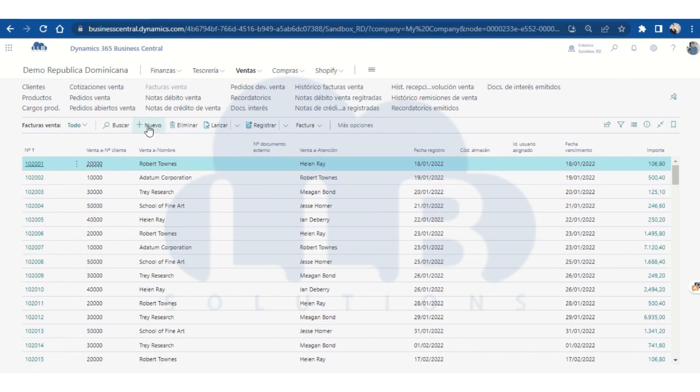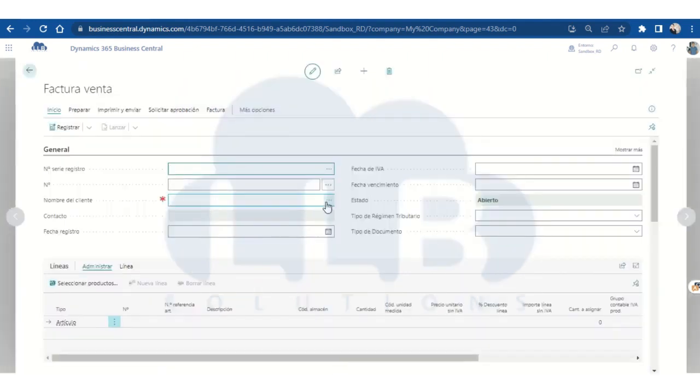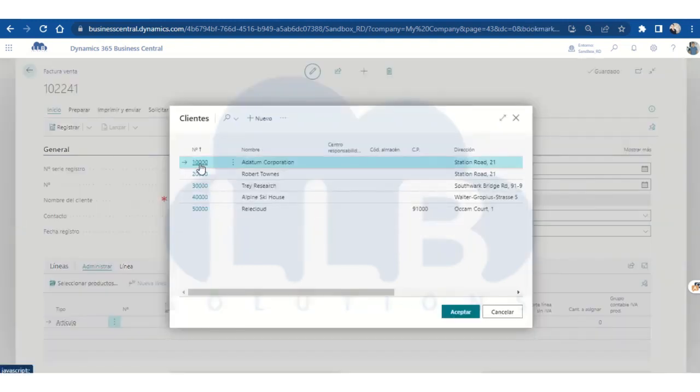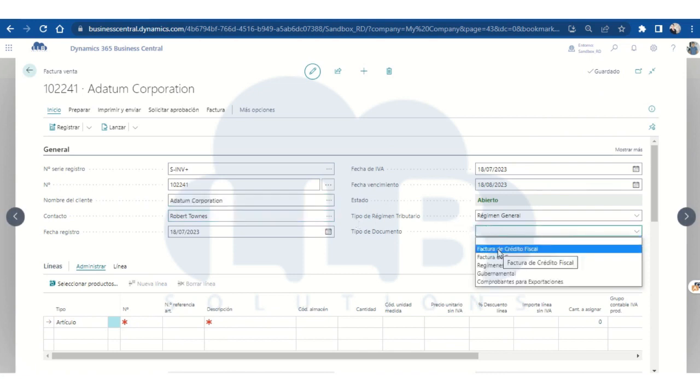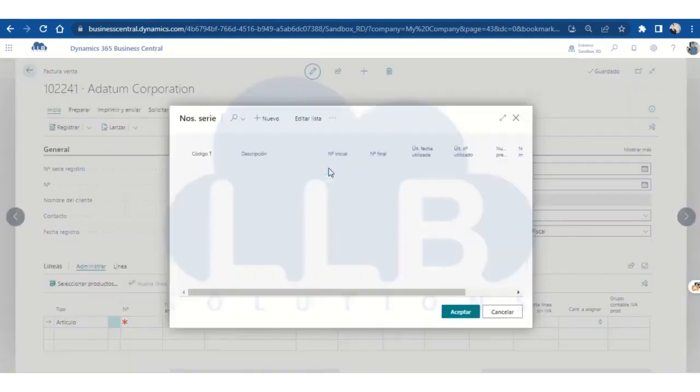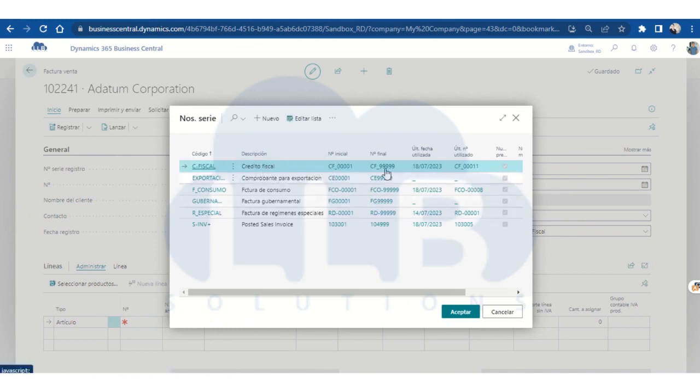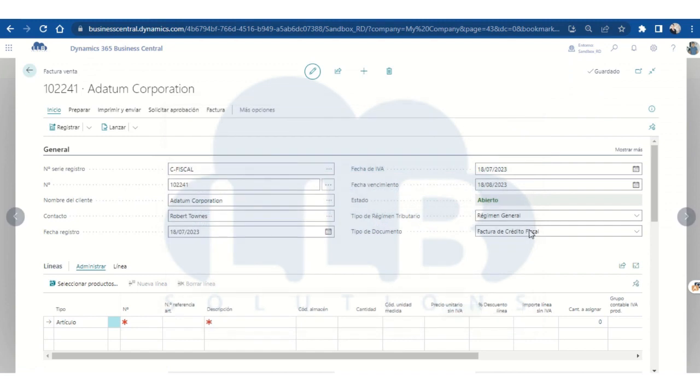Apart from the sales invoice, we are also going to be able to generate different types of documents such as tax credit invoices, consumption invoices, among others. We are going to select our client, and here we can select if it is a tax credit invoice, a consumption invoice, or any other invoice. Each one of the invoices will have its own numerical correlative. Here we can visualize it for tax credit, and automatically the system will select it depending on the type of document I am selecting.